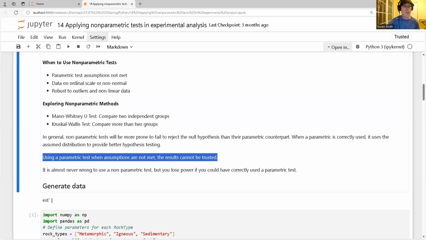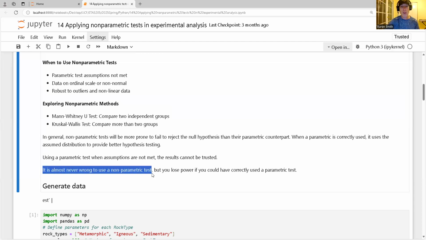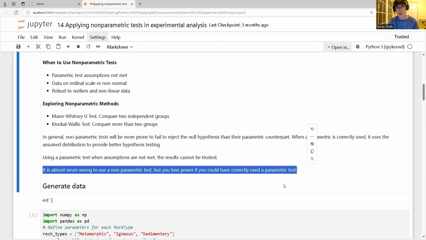All right, it is almost never wrong to use a non-parametric test, but I will lose power that I would have had if I could have correctly used a parametric test. So, it's just something to think about.